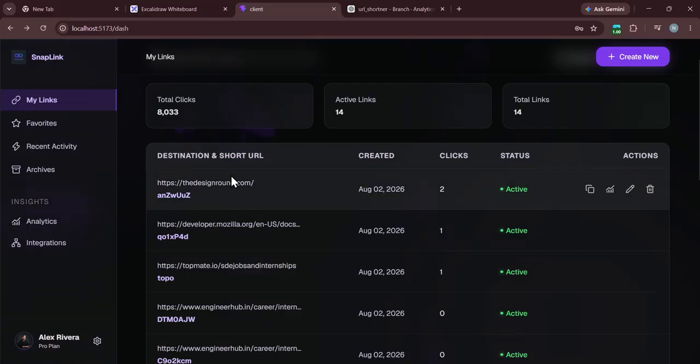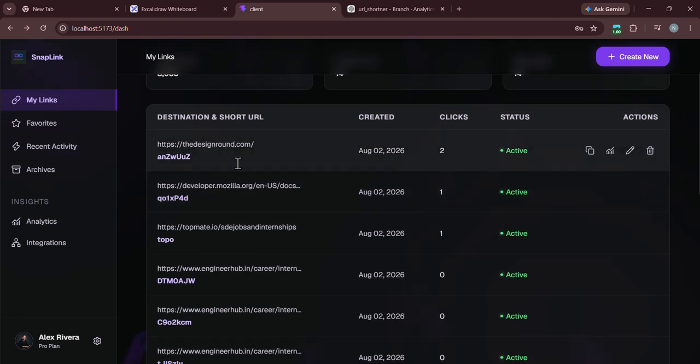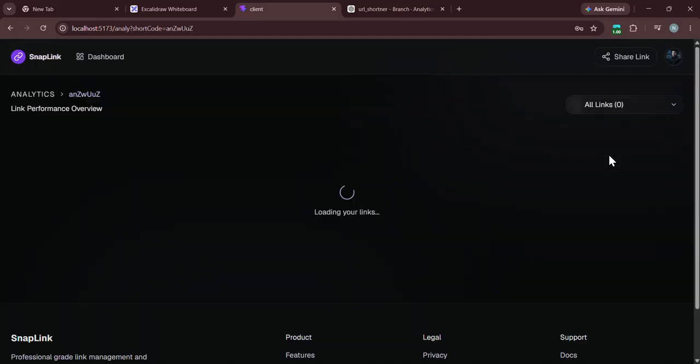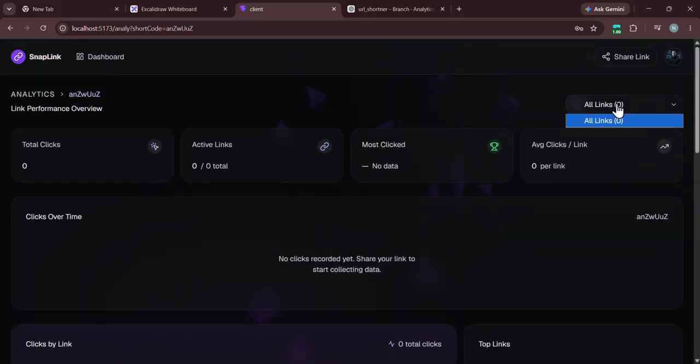So this is a simple dashboard app of our URL shortener, where you can see the original URL and short URL, the created at, how many clicks, the status, and actions. You can copy, edit, delete, and view analytics. And we can see the analytics board too. In analytics, you can search the thing. Oh, I think there was no data at all.